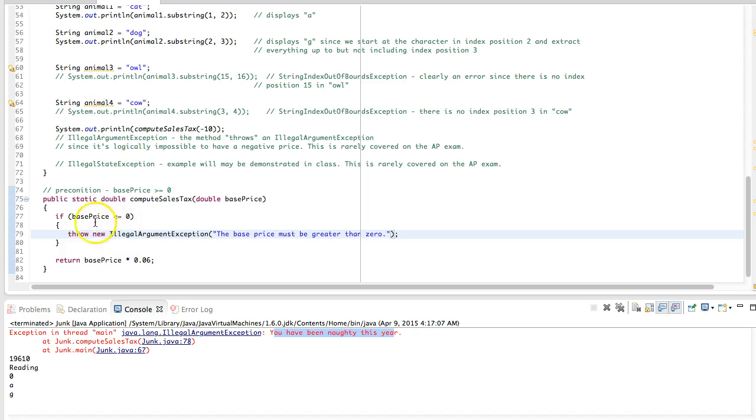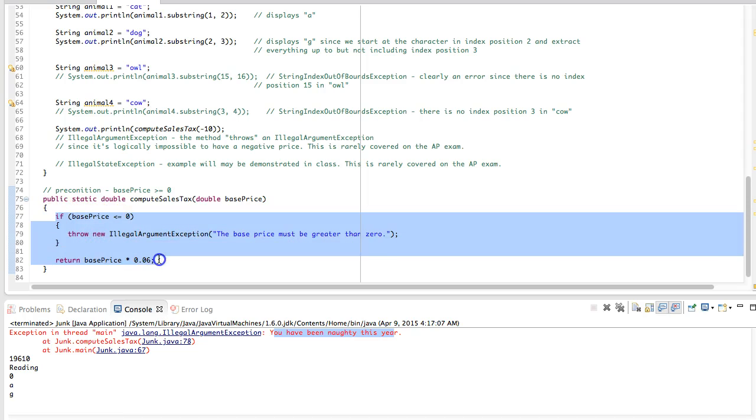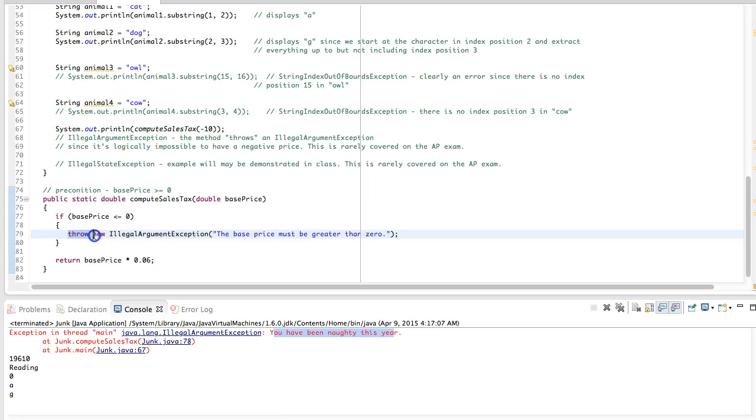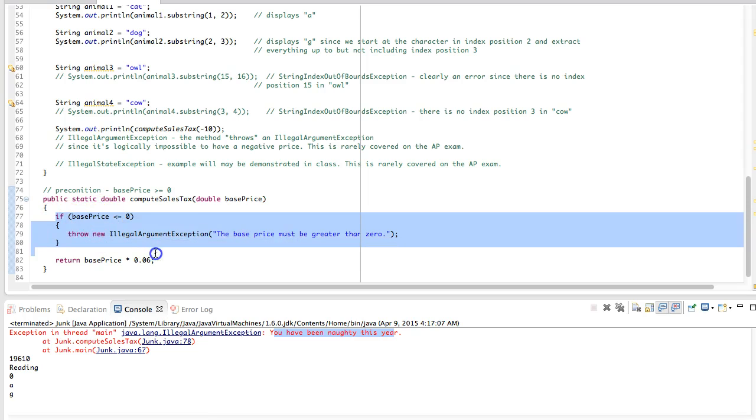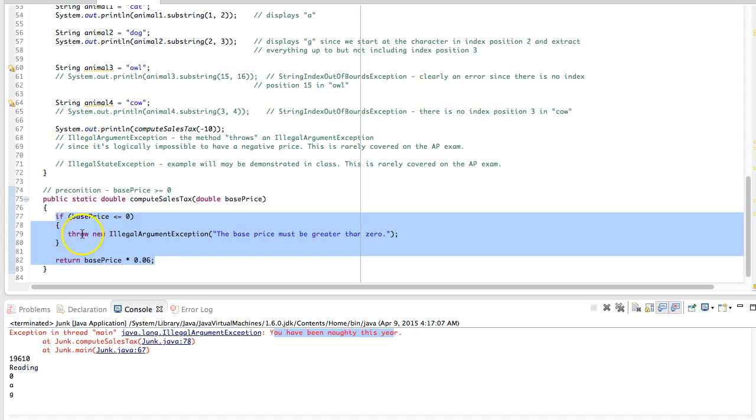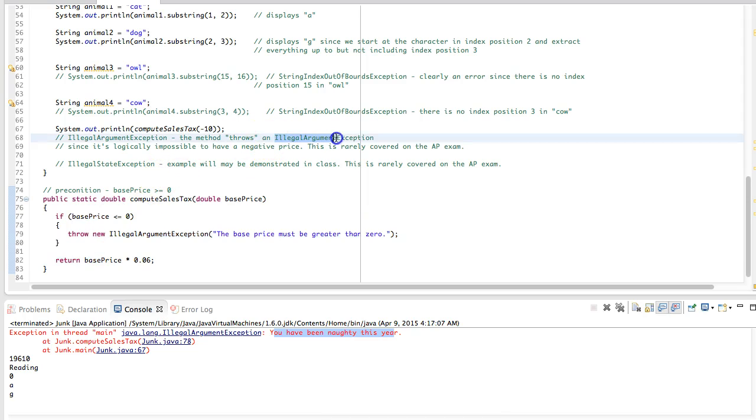On the AP exam, you will not have to write code that uses a throw. And you probably will not have to read code on the multiple choice section that has a throw. But you are supposed to know what an illegal argument exception is roughly, and here's your example. They have not been asking questions recently about illegal state exception. So see me in class if you have a question about that.